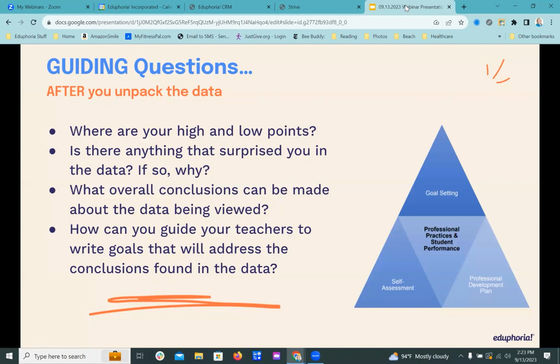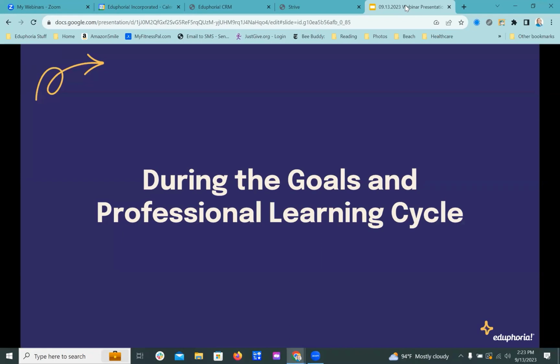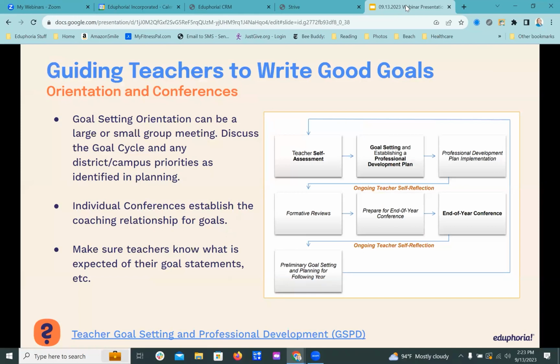So now that I've gone through that pre-goal work and I've identified the data, now it's time for us to start the goal setting process, or the goals process. It's not just setting, it's goal setting and then goal work throughout the whole year. So during that process, we're going to start with an orientation and a conference.